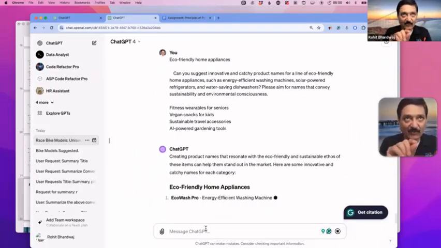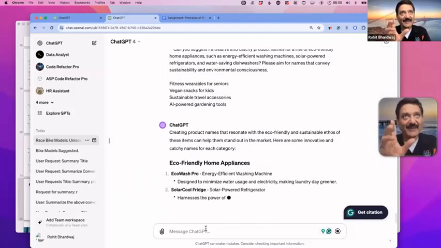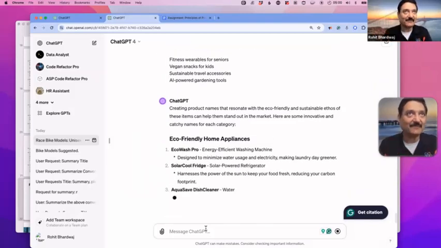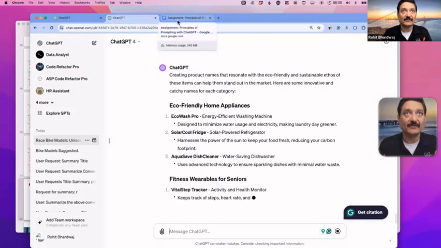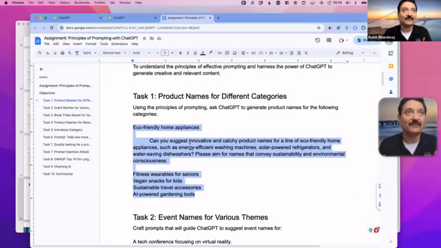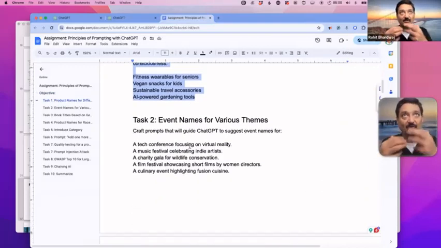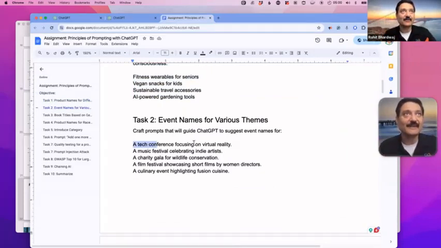It's creating Eco Pro Wash. Now, it's giving it a name also, like what name you can give to this. So that's pretty good, cool. Implementation wise, you can really start using this. Now, given an event, craft names for various themes. So a tech conference focusing on virtual reality. Give me the name for it.